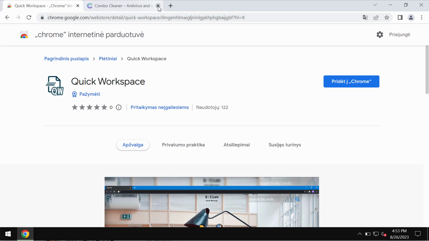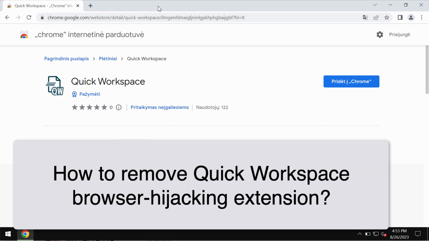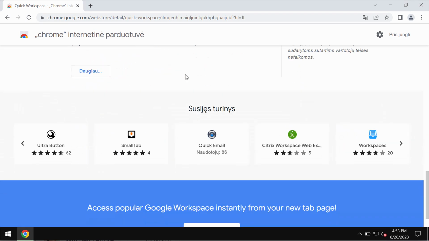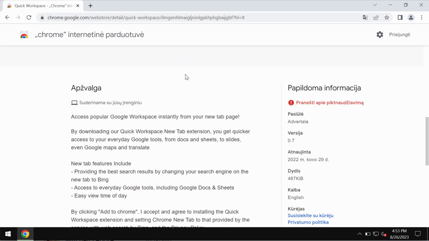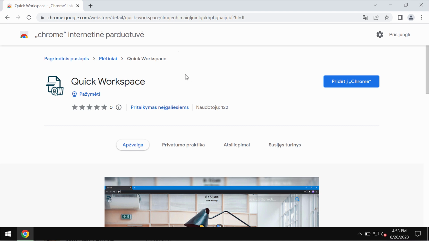In this video, I'll provide you with guidelines that will help you to remove the unwanted browser extension called Quick Workspace. Quick Workspace extension is the one for Google Chrome browser, but the trouble with this extension is that it actually operates as a browser hijacker. It may change the default search engine settings of your Google Chrome without your permission. So if it was installed into your Google Chrome, make sure you get rid of it.